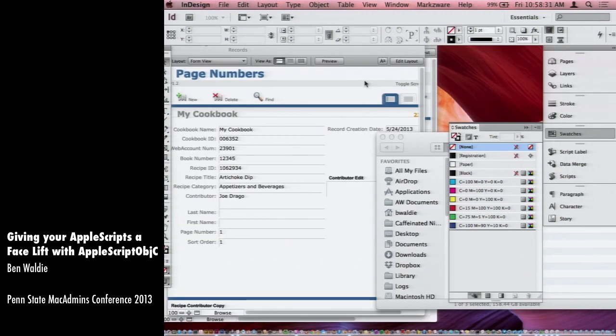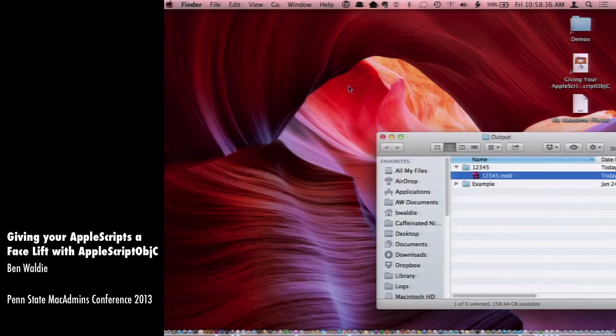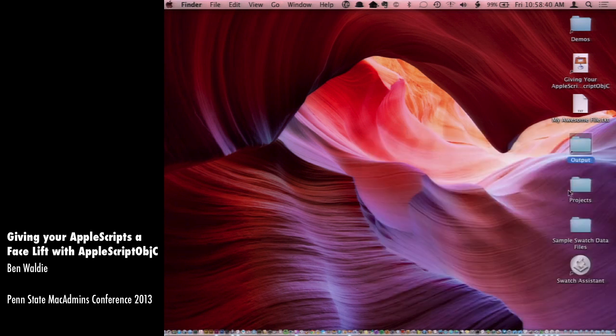So that's another example of something you can do. It's obviously a lot more complex, but the interface really makes or breaks that app. Let me show you another example of a client project.